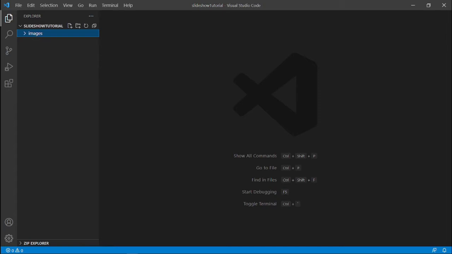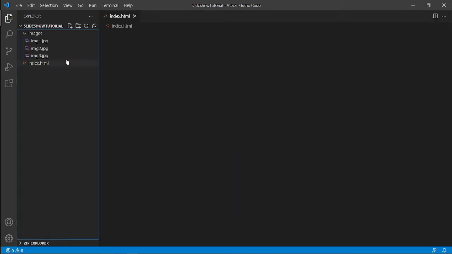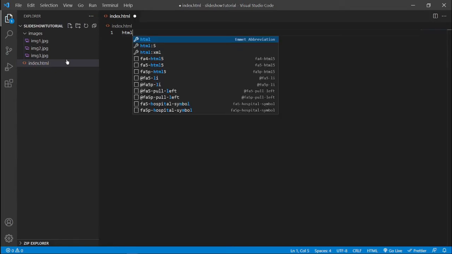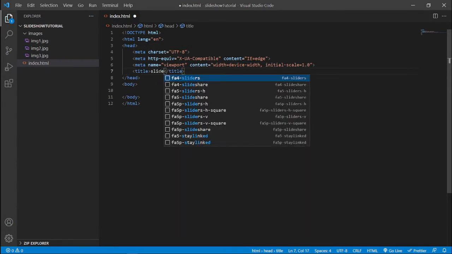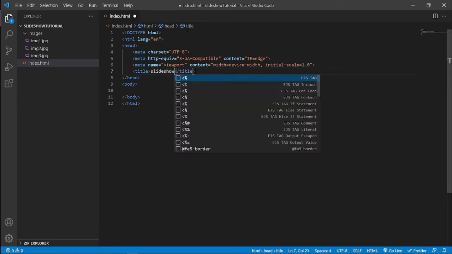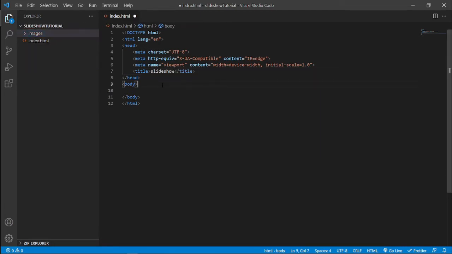Let's create an index HTML. Not inside there. In the root. Okay. And HTML 5. Call it slideshow. Okay, good.